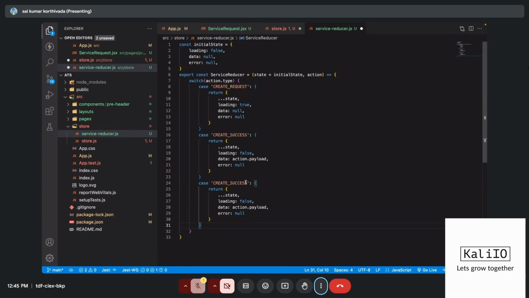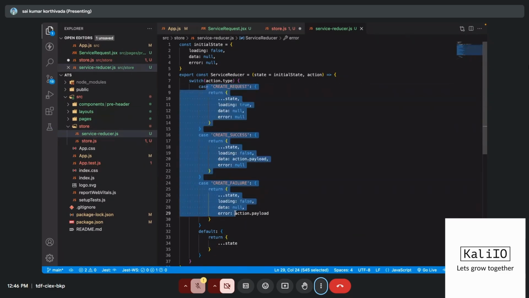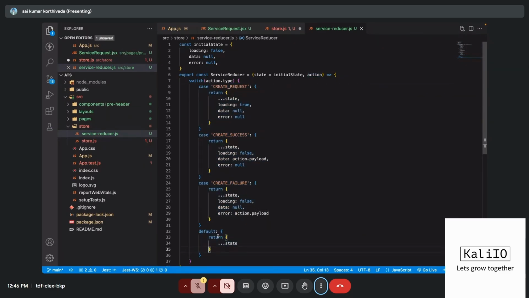Let me copy the same thing and let me use the failure case. And here I'll not have data because it failed. And I have something called error. So error could be something like action.payload. Whatever error you want to pass from the external part, you'll be using this. So now we are ready with our reducer and we should have a default case. My default case is to return the state as it is, whatever we have. That means if none of these cases match, then it will take the default case.